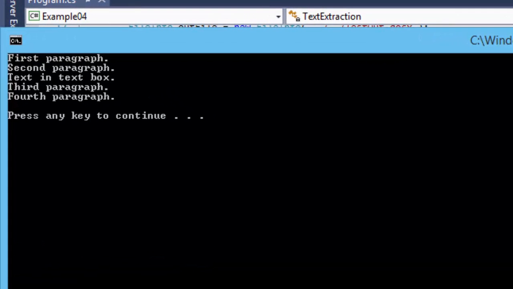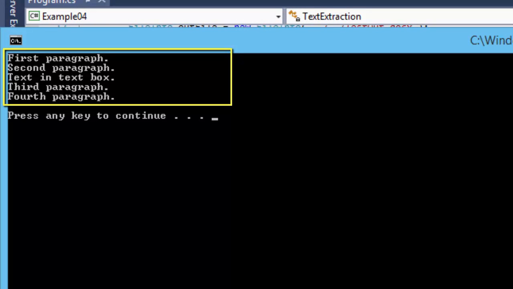And when I run it, we see exactly what we wanted to see. We see those 4 paragraphs, and we see the text in that text box in such a way that it's only output one time, and that's what we want.